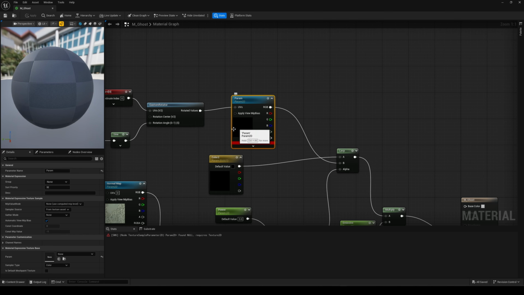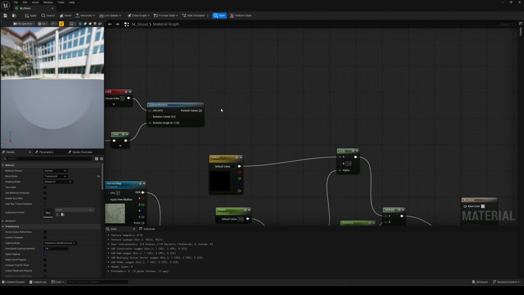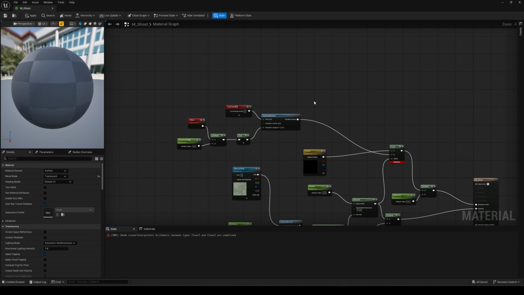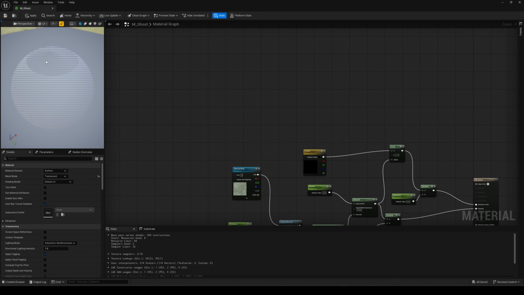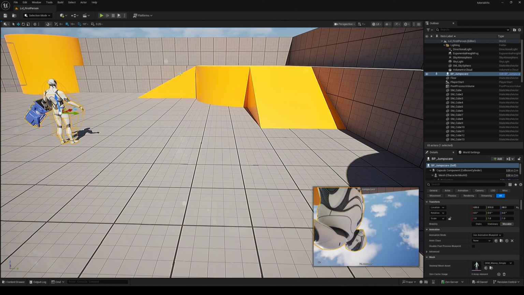To fix this, click on it, delete it, and get rid of this as well. Now you'll see you have this sort of effect, so just click apply and then click save.